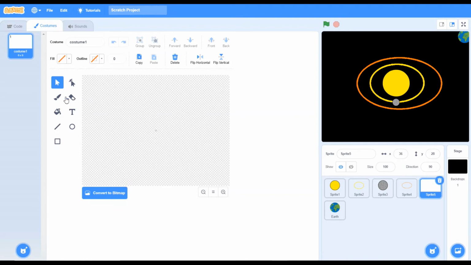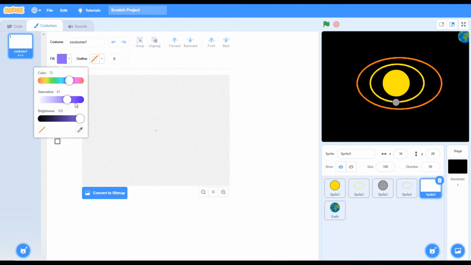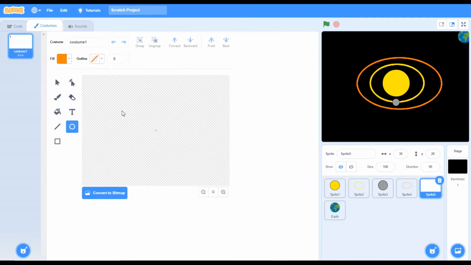See friends, how many things. So friends, actually in this thing we don't need the vector mode. Actually Venus is almost the same size as Earth, but actually it's a little bit smaller than Earth. Actually I want to keep it a little bit dark. Yes, this color is looking perfect.